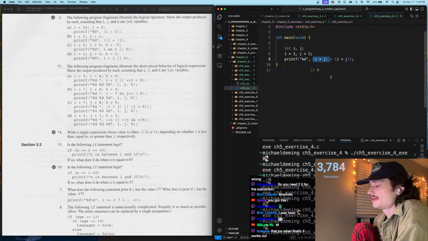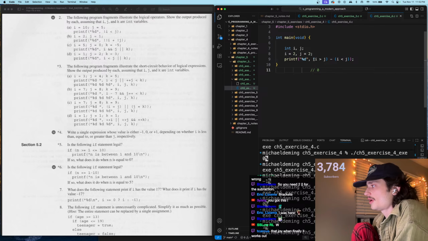Now, if it's equal, where i is 2 and j is 2, well, this will be false, meaning 0. This will be false, meaning 0. 0 minus 0 is 0. Now, if i is less than, right, this is false, so this is 0. This is true, so this is 1, meaning 0 minus 1.